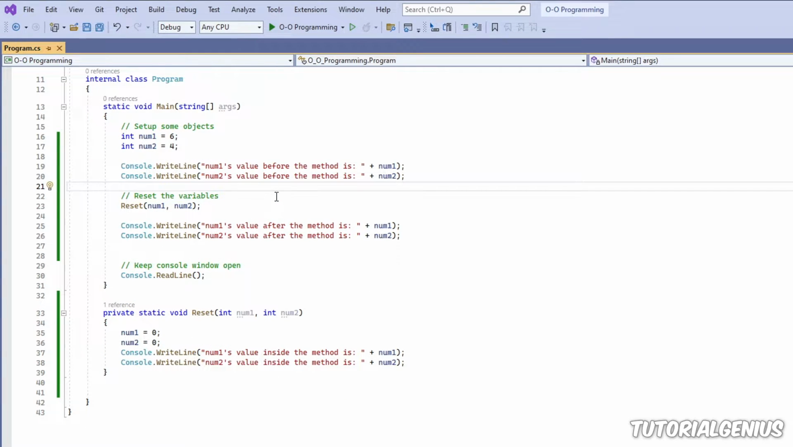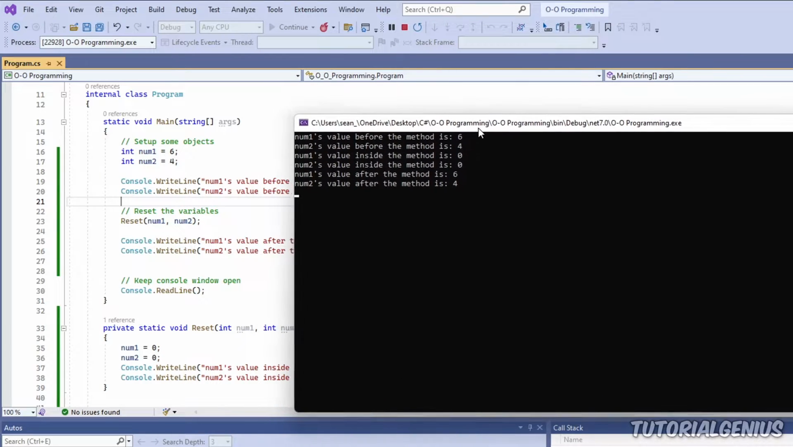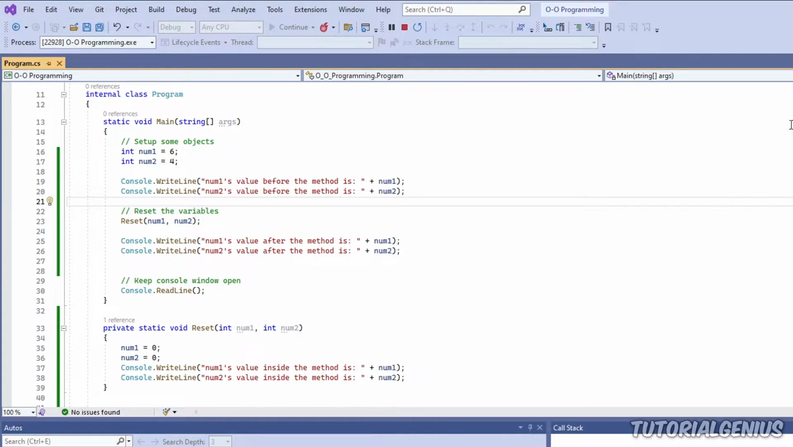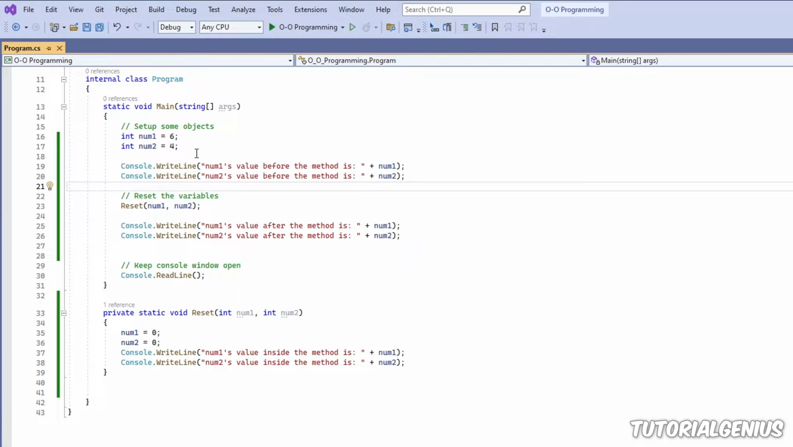Well, let's take a look at what the output actually is. So I'm going to run the program now. So the value of num1 is 6, the value of num2 is 4, and then the value inside the method is 0 because we're resetting them, and then after the method is run, 6 and 4. Is that what you expected? Perhaps so. But now look at this other example.